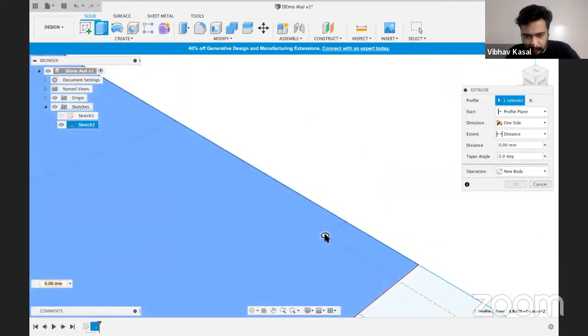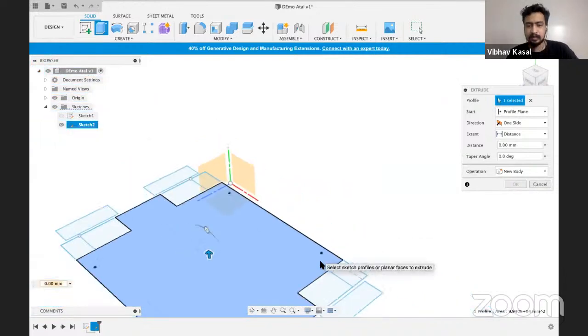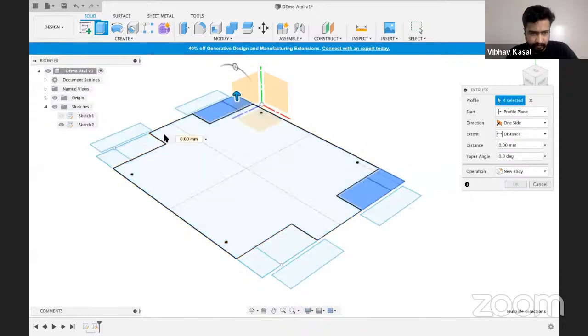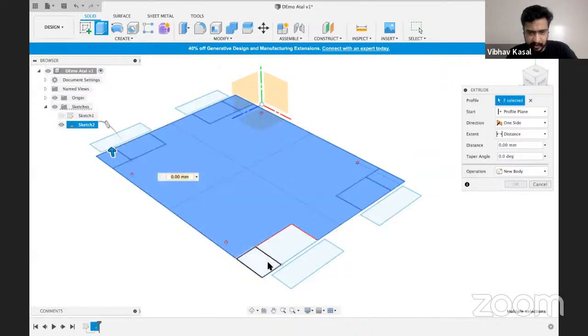So I'll do one thing. I'll just unclick that. I can select, and again, if you click, you can unclick. So I'm selecting all the profiles where the extrusion has to happen. So I want this.